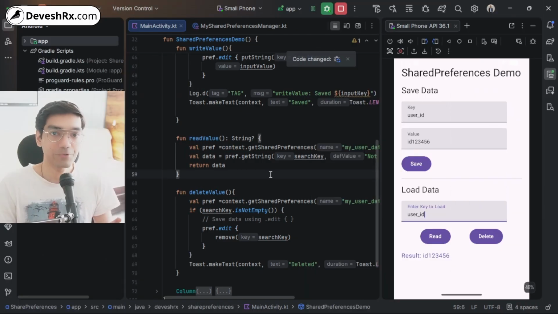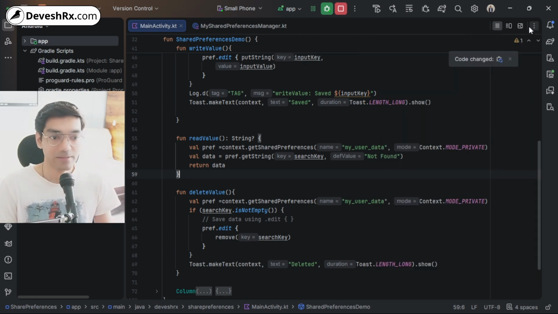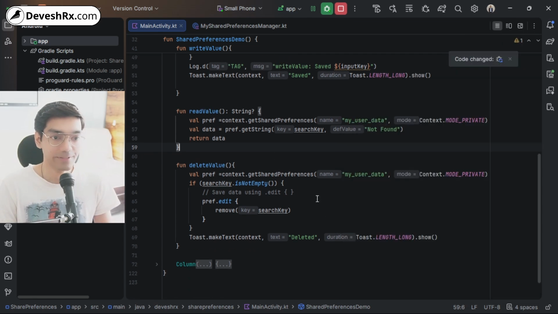Now let me show you how to delete a key value using shared preferences. We have learned how to read the value, we have learned how to write the value. Now next, let's understand how to delete it. So just like previously, even deleting a value in shared preferences is very simple and straightforward.